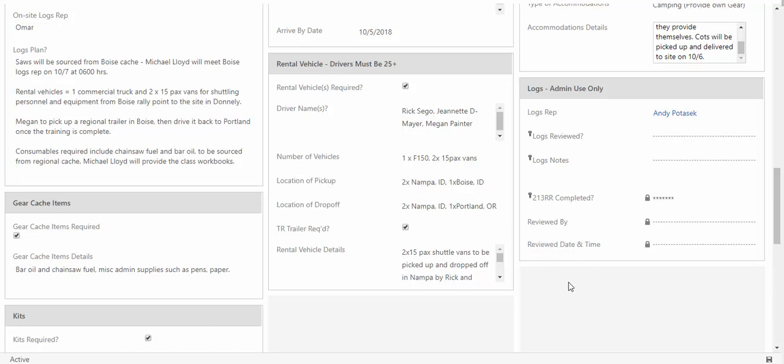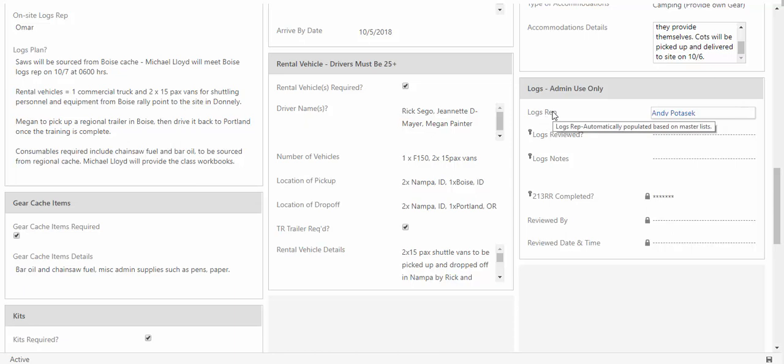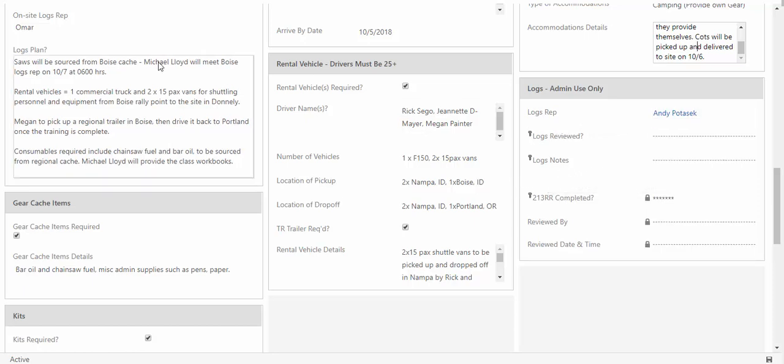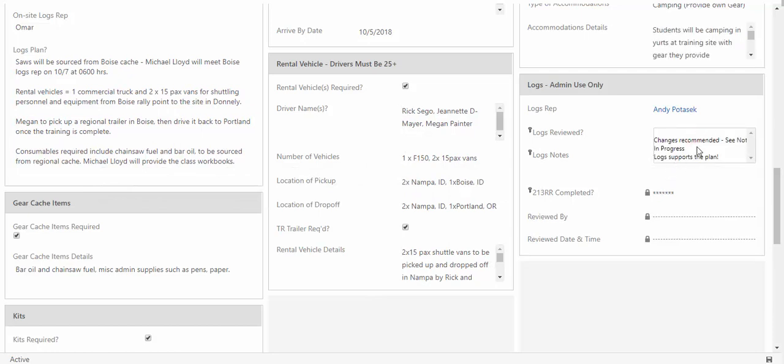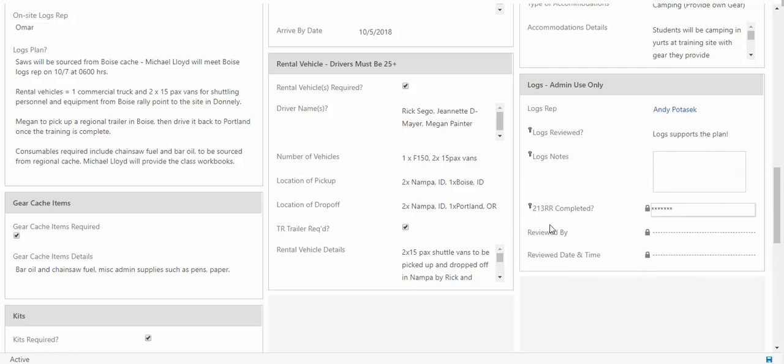And if you recall the video on master lists, we have logs, comms, finance, and training representatives that are put into the master lists, so that for this geographic area, in this case, we do have a logs representative. So Andy is, in this case, assigned to work with the submitter to make sure that all the stuff's filled out correctly, that all the logs gotchas are handled, that the plan makes sense, and that way when Andy comes in here, he can say there's either changes recommended, or that the review is in progress, or that he supports the plan. And he can put in any other notes here.